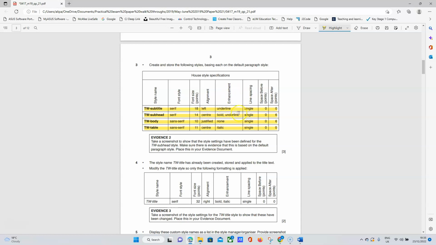So we entered all our styles. Now the final bit of this question, where we got to place into evidence folder, evidence file. It says evidence 2, take a screenshot to show that the style settings have been defined for the TW head subhead style.